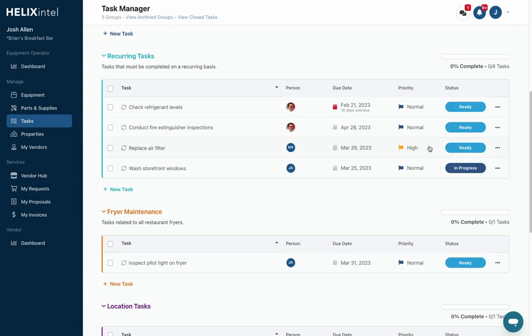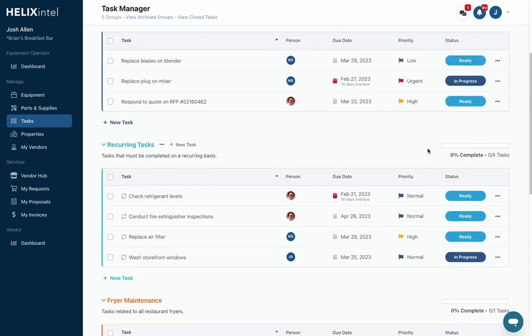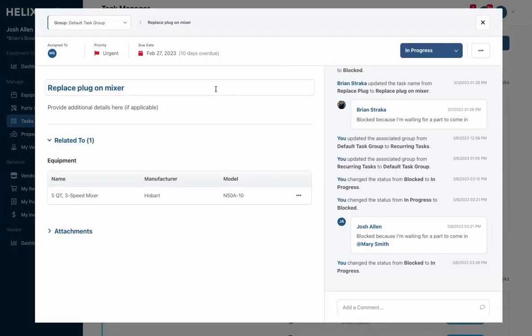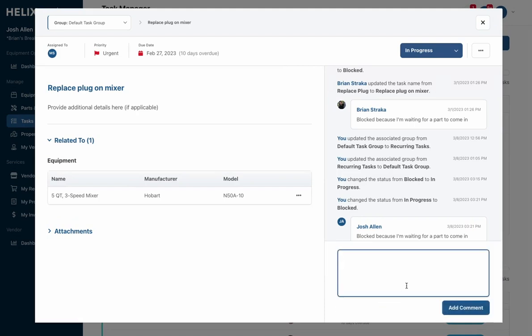There are some other functionalities that I'd like to go over before we wrap up the video. The first relates to task comments. If I wanted to go into a task to leave a comment where I am, say, providing an update on where things stand or asking someone a question, this is how I would do it. I would open up the task, such as replace plug on mixer, go over to the right-hand sidebar, go down to the add a comment section, and begin typing.